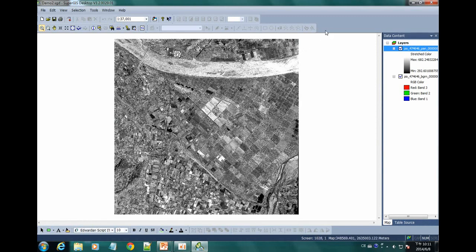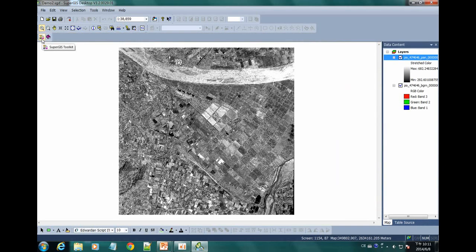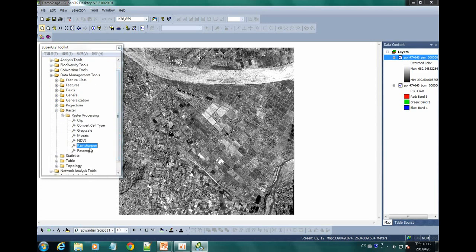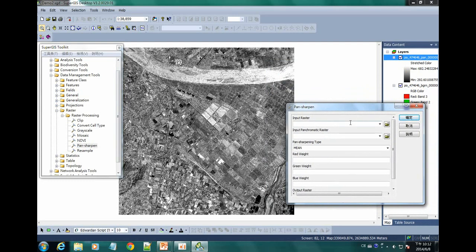So what I'm going to do is open up the SuperGIS toolkit again. You can find it in the link here. Right click and select the SuperGIS toolkit. Tap on it and open it up. The tool is also located in the data management tool here. Enter it, and you will find the raster tool, the raster processing, and now you can see the pan sharpen tool is actually within this folder. So you can simply tap on it.